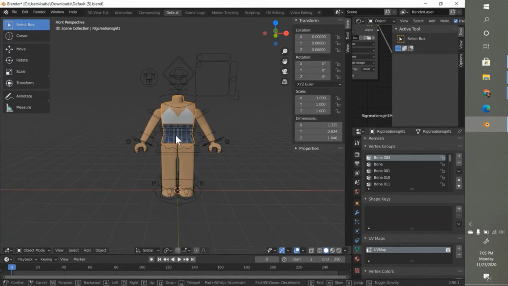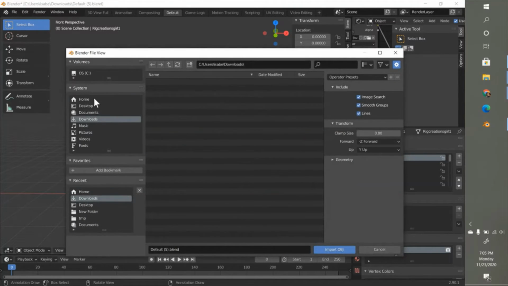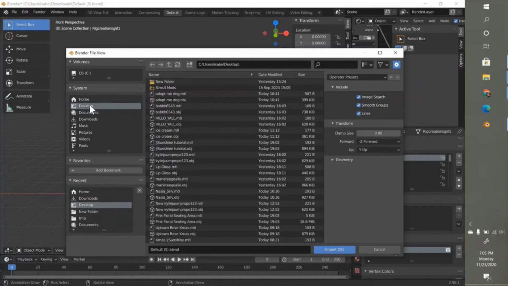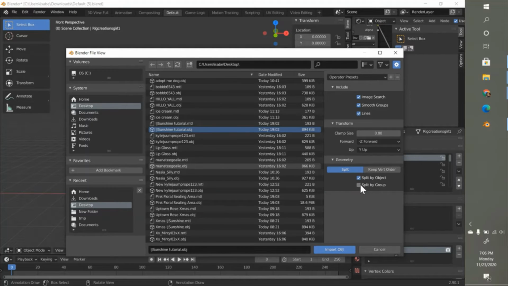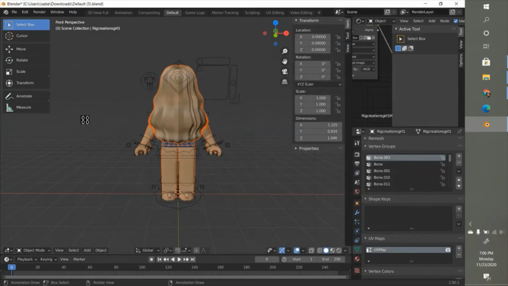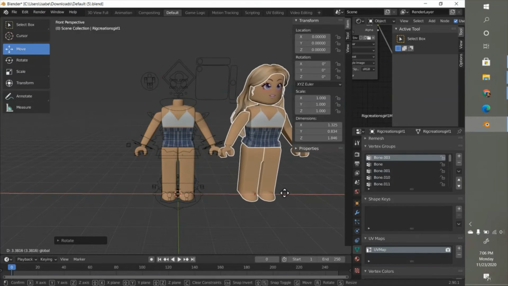Then you want to go to File, Import, and choose the OBJ format. Then you go to your desktop and you can find where you saved it. I have it saved right there, and it would have saved to MTL and OBJ. You want to open the OBJ one. But before you open it, you make sure that you have split by group checked on, which will make it so you can switch up the body parts and separate them, which we want to do since we're going to be removing the head off of that one.